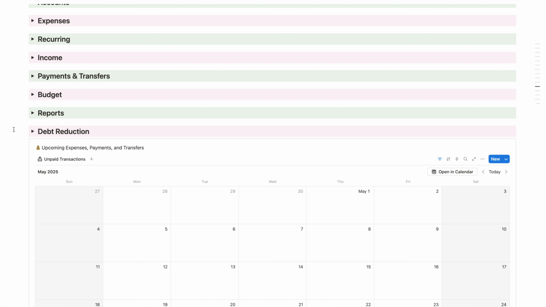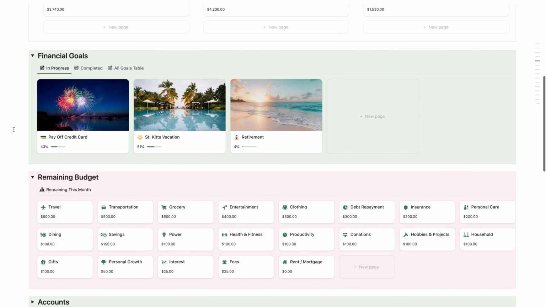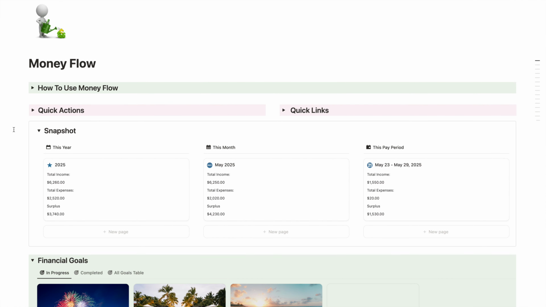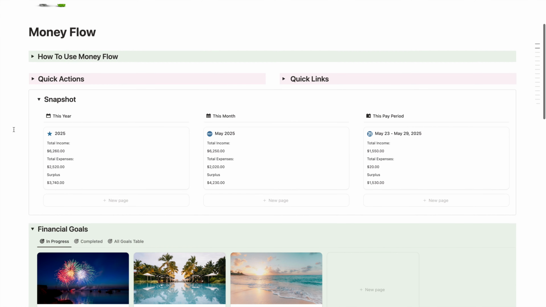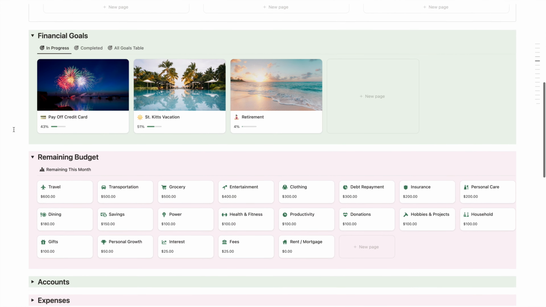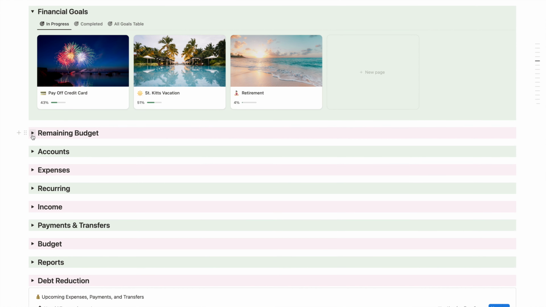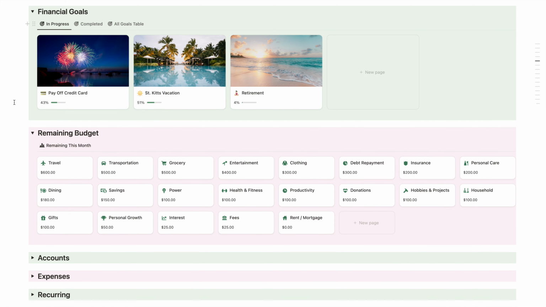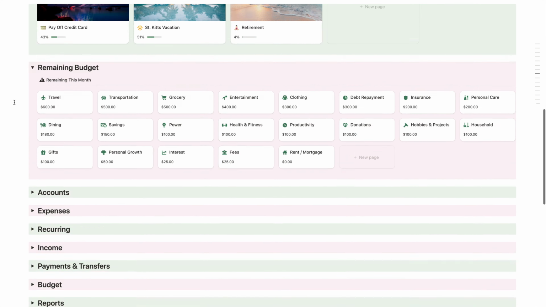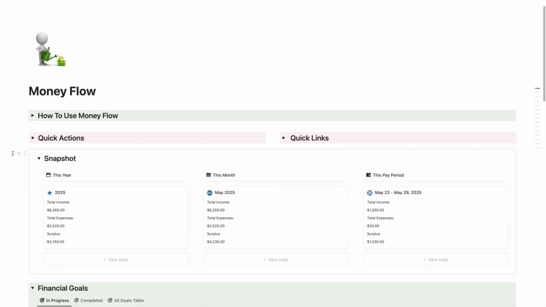MoneyFlow is a one-page template, so instead of having different pages for different functionality and a navigation structure to get to those pages, all the features are easily accessible, but still conceptually separate through the use of these toggle headings. In general, I've placed the sections that you're likely to interact with more frequently higher in the page.